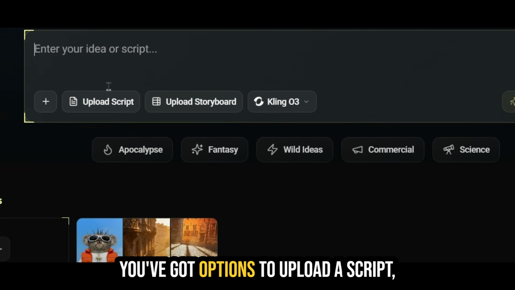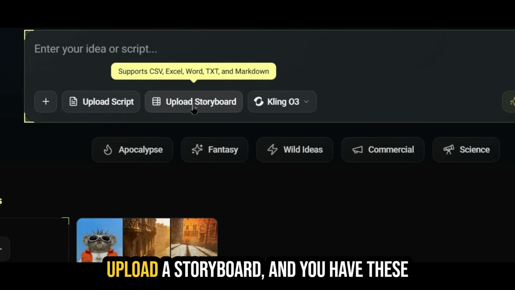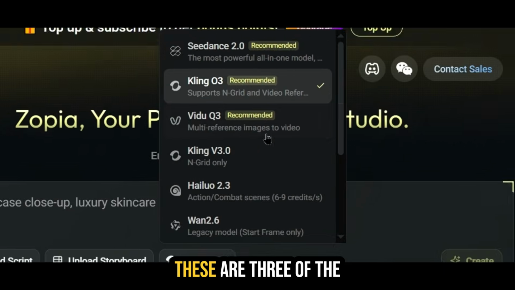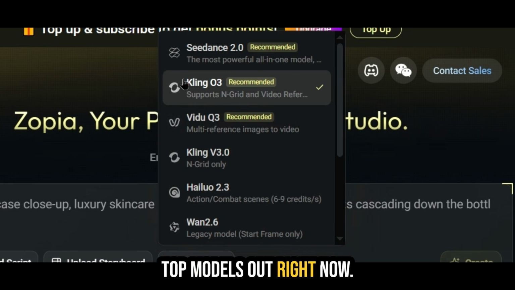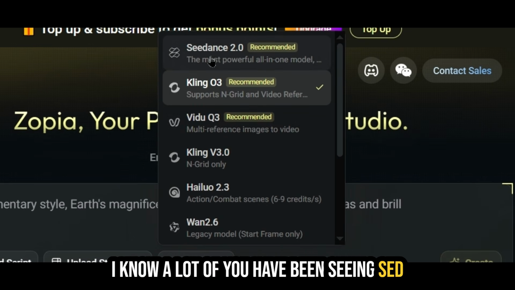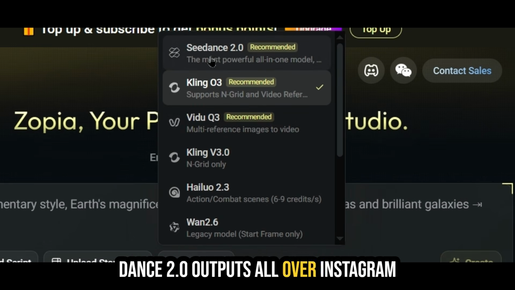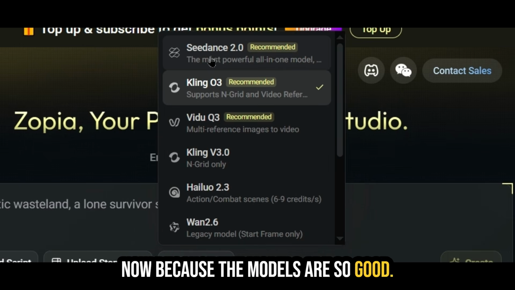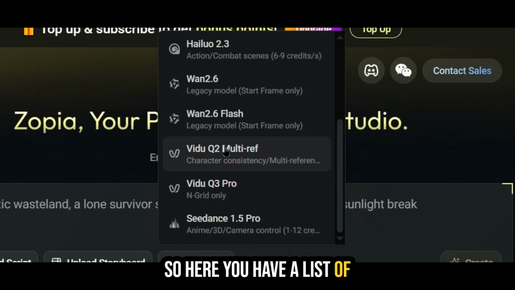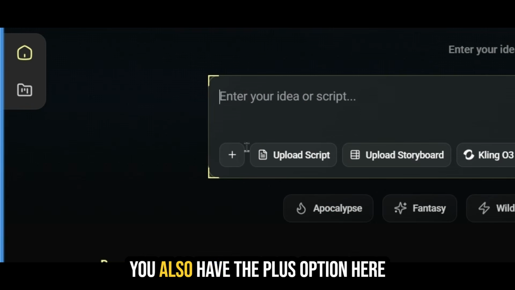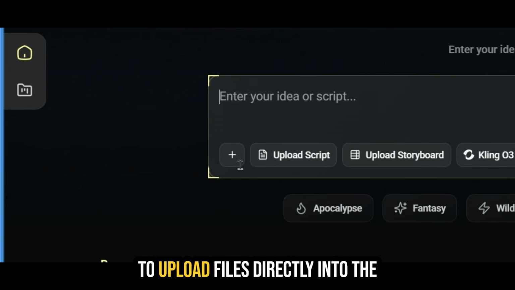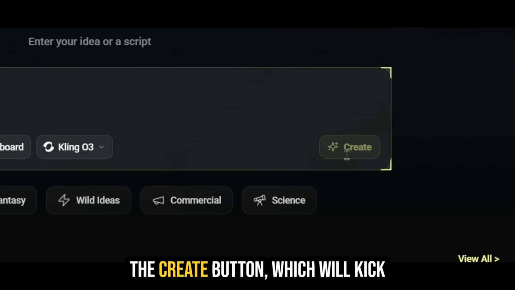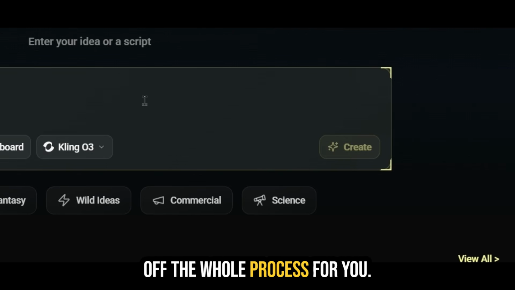Right below it, you've got options to upload a script, upload a storyboard, and you have these models here that you can select from. These are 3 of the top models out right now. I know a lot of you have been seeing Seedance 2.0 outputs all over Instagram and social media going viral right now because the models are so good. So here you have a list of amazing models to pick from. You also have the plus option here to upload files directly into the chat. And then let's not forget the create button, which will kick off the whole process for you.